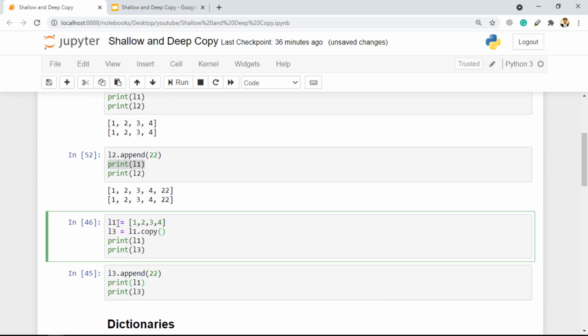So if we come up here, if we create another list L1, let me just take it from here and paste it in the above cell.